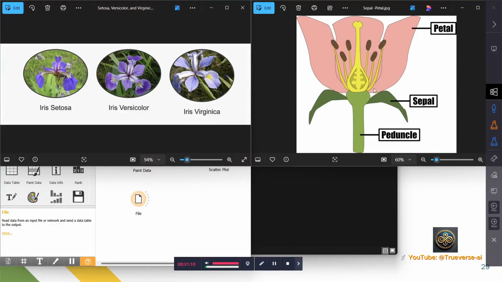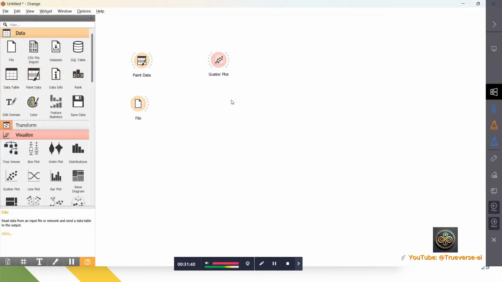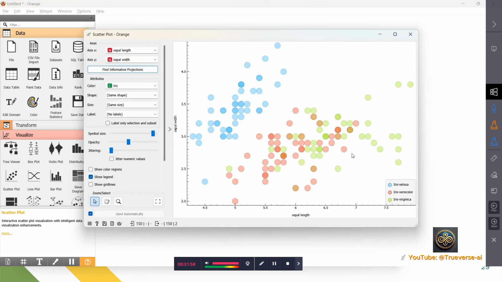Yes, this is the sepal, and this is the petal, as I explained. So Setosa is the smaller sort of flowers, which is the sepal and petal is the smallest. We will see in the dataset. Versicolor is shaped like that, and virginica is like this. Now I can connect this one to here. Now the painted data will show the flowers.